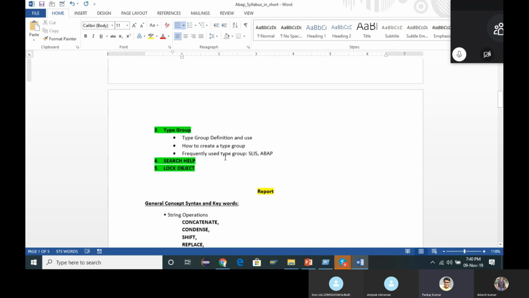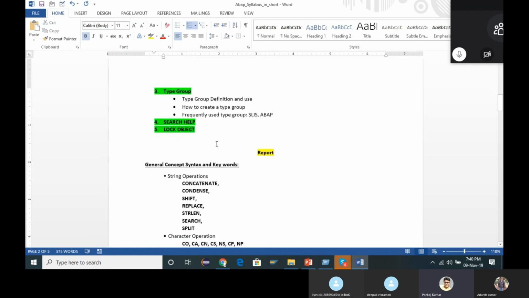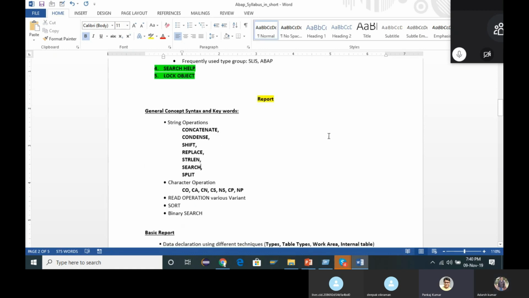What is the actual difference between table and view, that we are going to see. And then type, group, search help, and lock object we are going to see in detail. When we go to this topic, we will talk in detail. After that, once we complete the data dictionary, then we will come to the report part.